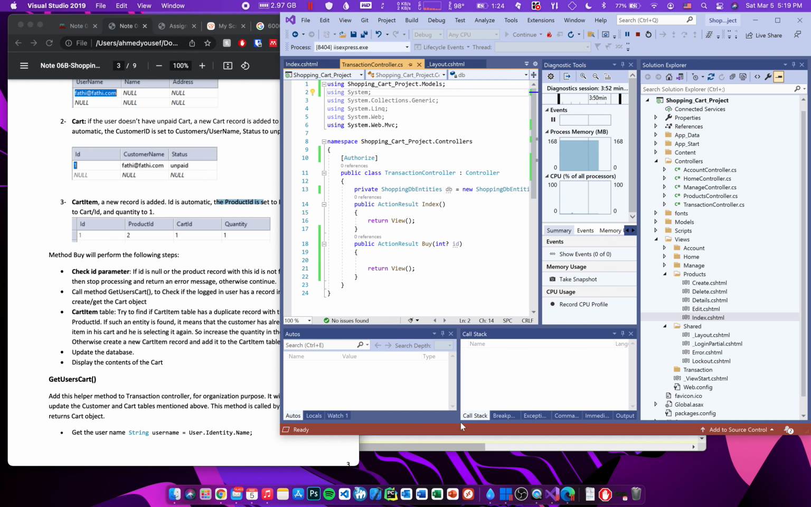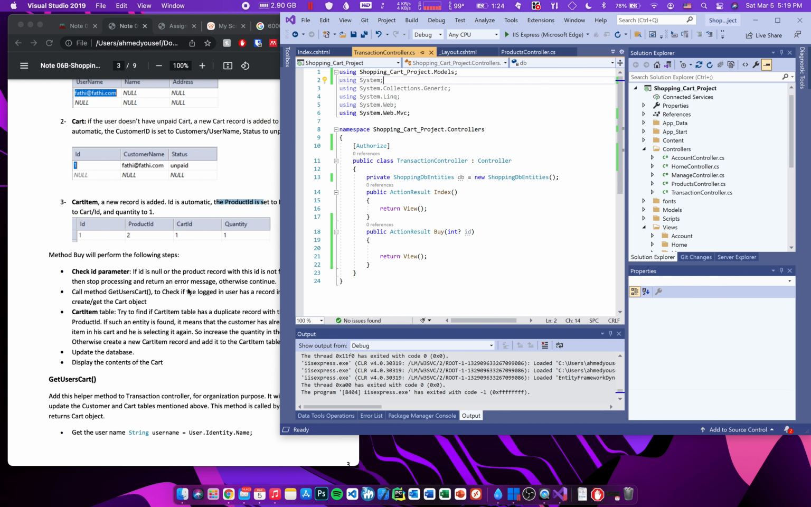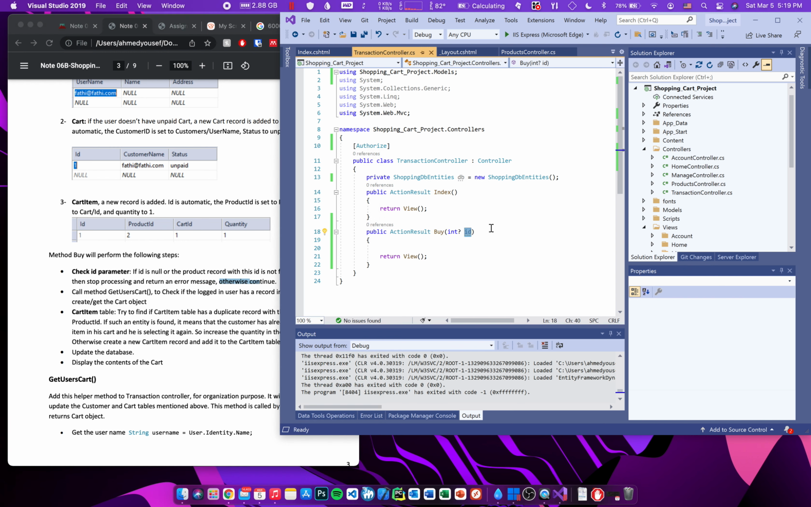So now that we know what to do, we have a brief idea of what we're trying to accomplish. We're going to start with the buy method. Okay? So in the buy method, we have to perform the following steps. Number 1, we have to check the ID parameter. If the ID is null, or the product record with this ID is not found in the database, then we should stop everything and return an error message. Otherwise, we can continue. So we have to check this ID. Check if it already exists in the table or not.